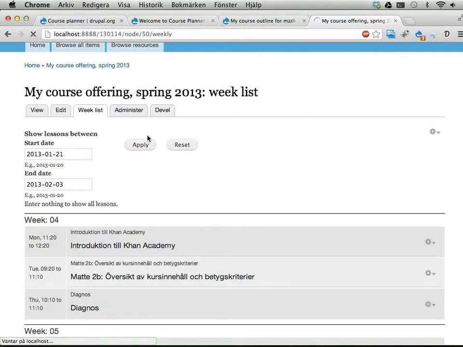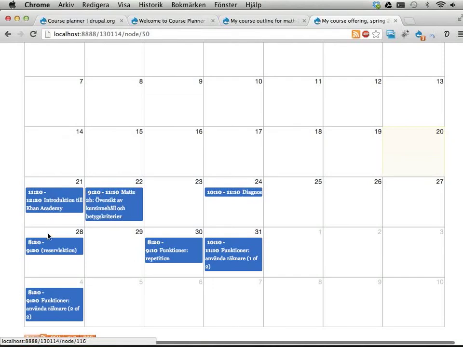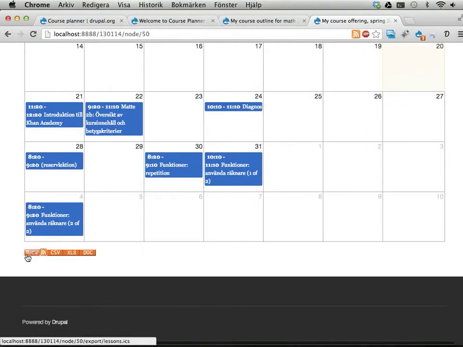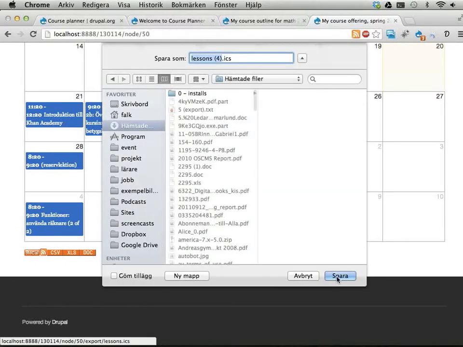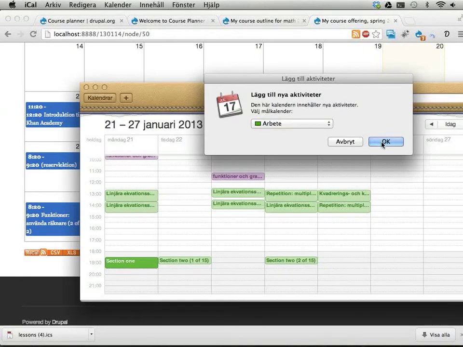And also this calendar here contains the information necessary. This calendar has an iCal export. Let's actually try that. Let's take that one. Open an iCal. Yeah, sure.